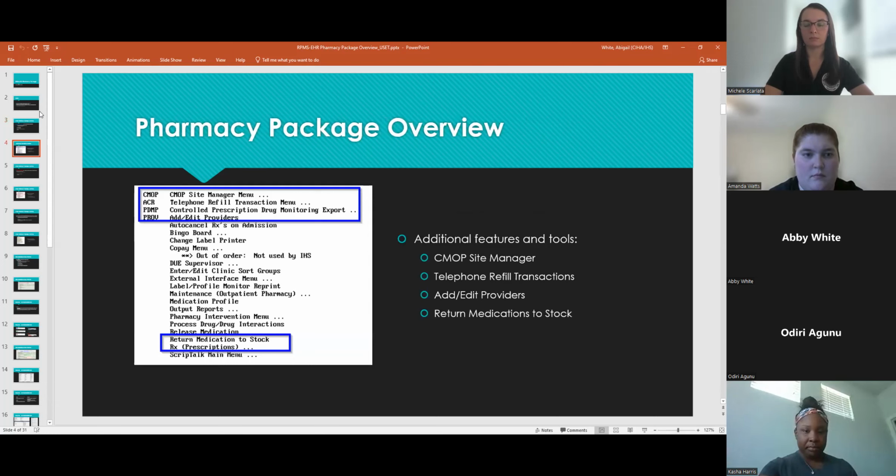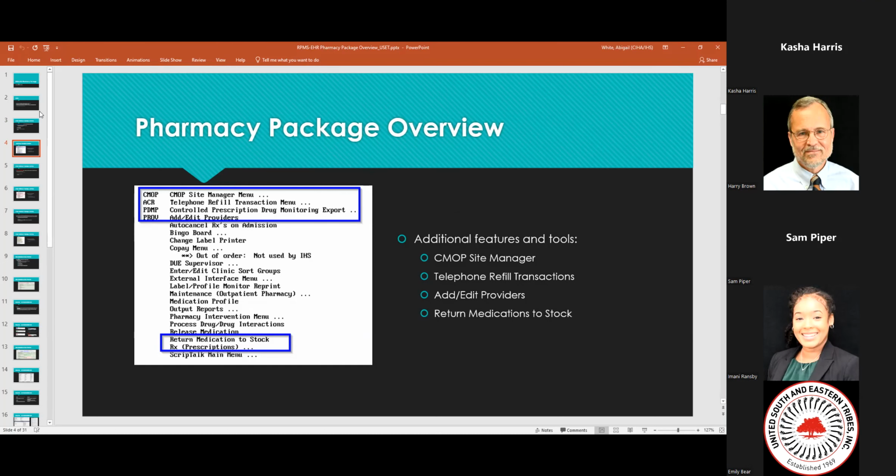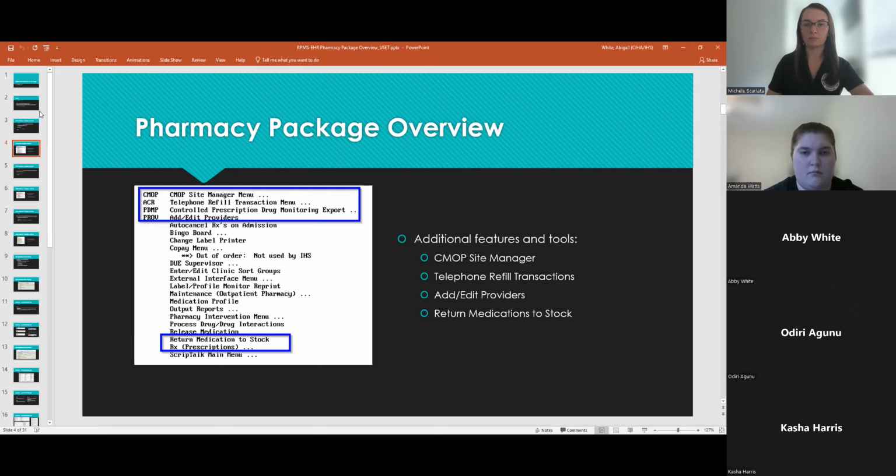There are a few additional features and tools that depend on how your site is set up. CMOP is centralized mail order pharmacy, so there are some features that we can edit in the CMOP menu. The ACR, the telephone refill transaction menu, is something you might be using if you are a site that's set up to use audio care for refill transactions. There's also add/edit providers if you are a site that accepts outside prescriptions, as in a prescription written by a physician or provider not within your clinic. You might be utilizing the tools in there. And then also the return to stock.